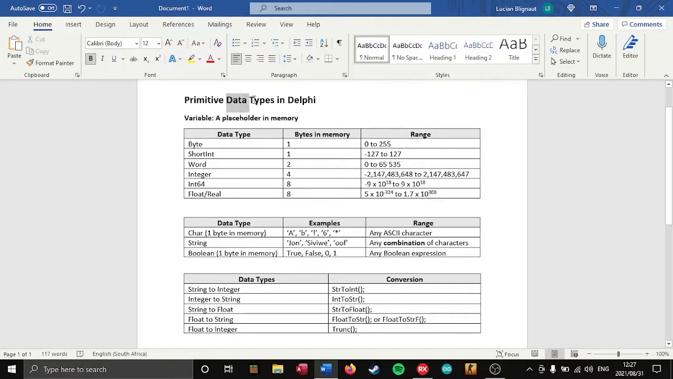Now, data types come in many different forms and across all different programming languages. These will mostly be available in Delphi, but a lot of them you'll find in other programming languages such as C Sharp, C++, Java, Python, any programming language you can imagine. They will have primitive data types. These are just what we call them in Delphi. They might be called something else in other programming languages. So let's just quickly have a look here.